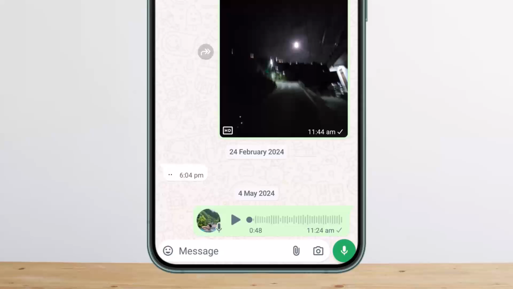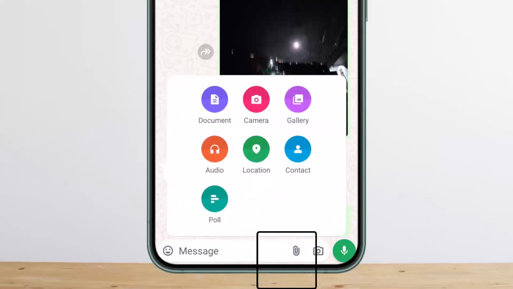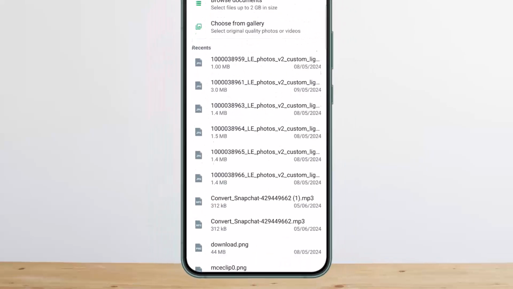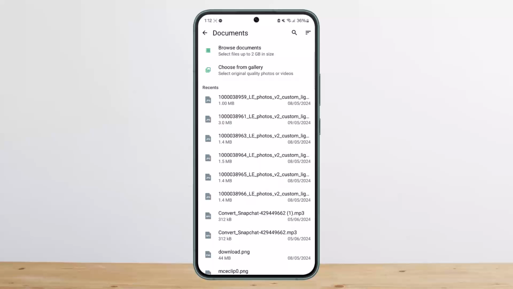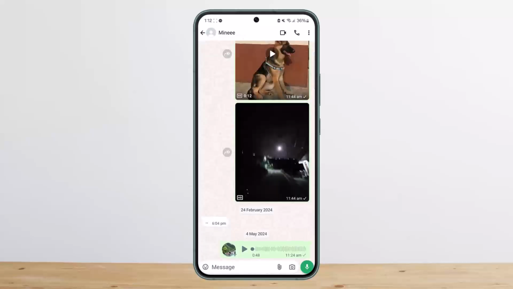On the chat now, at the bottom you can see beside the camera icon, the little pin icon there. You want to tap on it and you want to tap on documents. From here you want to select the particular PowerPoint presentation file that you downloaded that you wish to send on WhatsApp, and then you can simply tap on it and select it and send it.